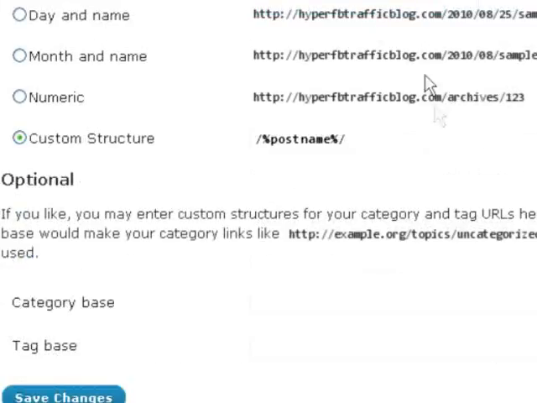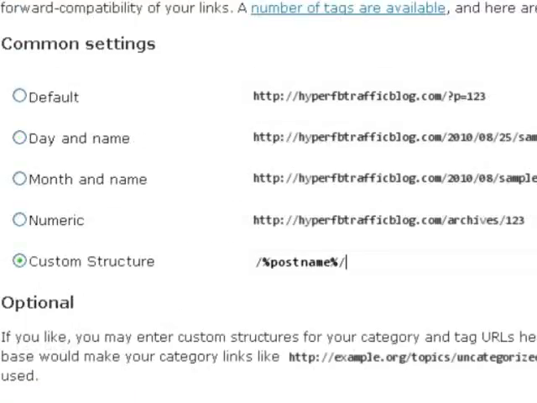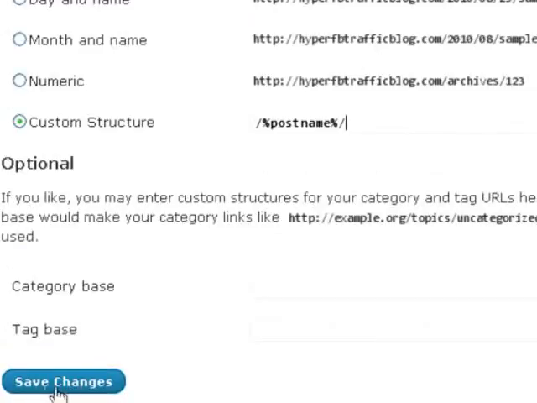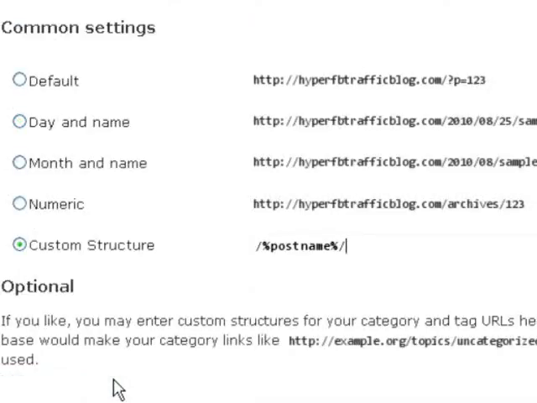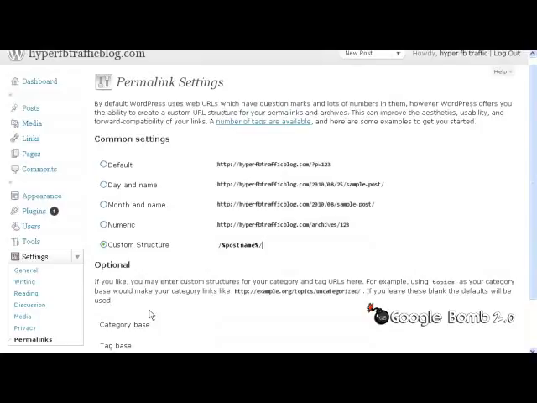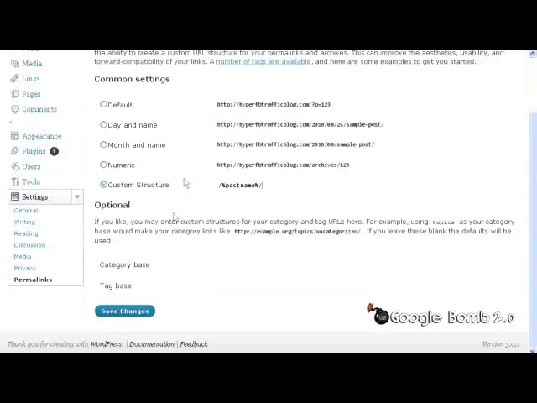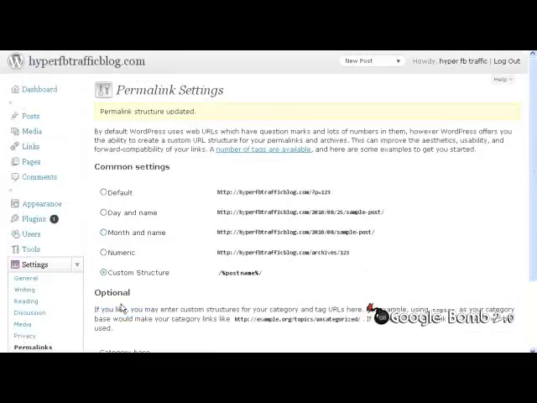Now what I want you to do is scroll down to the bottom and click on Save Changes. Make sure after you make any changes on stuff that you save changes, because WordPress doesn't automatically remember it. Kind of stupid, I know, but get in the habit of clicking on the Save Changes button.